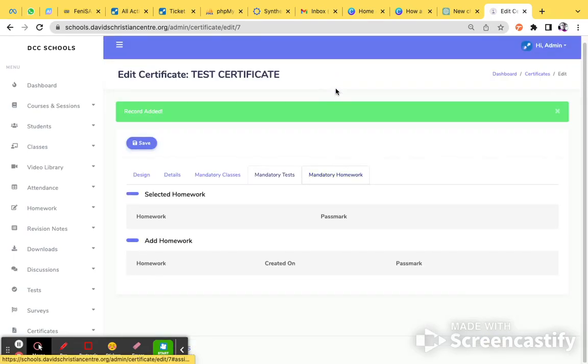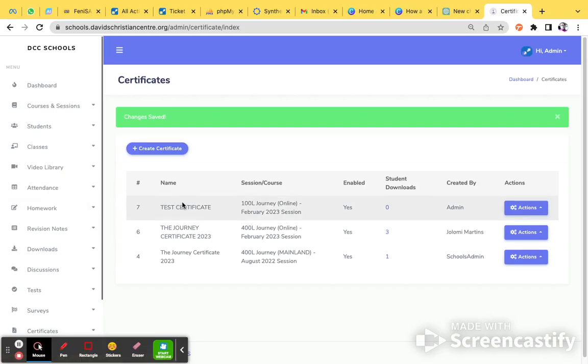If there are homeworks that you've created on the platform that you want them to take or submit before they can download the certificate, you also select that. Once you are done with all this, you save, and that is how you create a certificate. Now, this test certificate is available for students to download. Any student who has finished all classes, finished all tests, on their dashboard, it will automatically appear that they can now download their certificate. And that's how easy it is, guys.